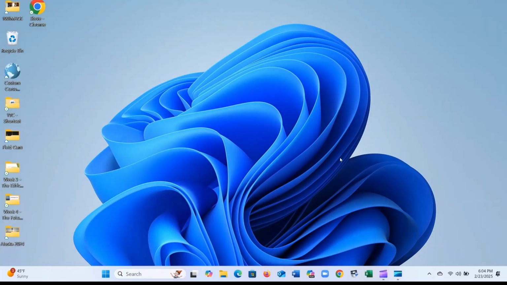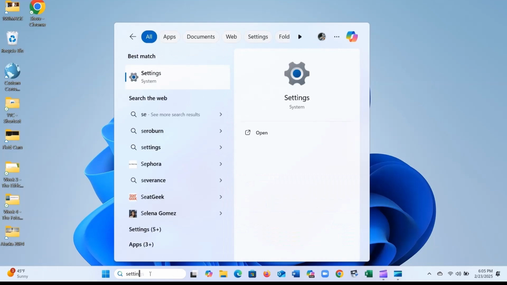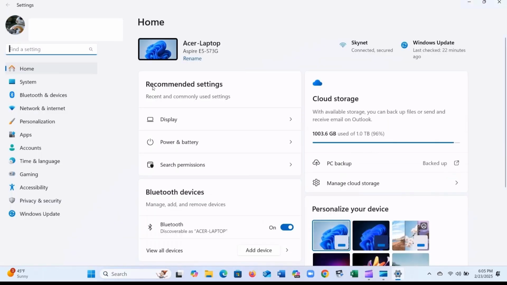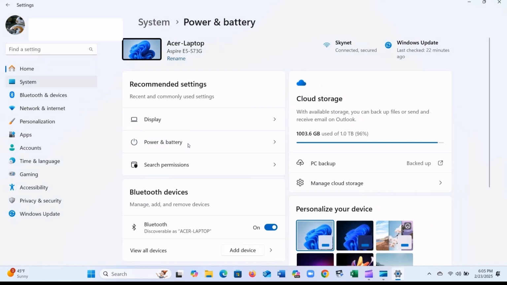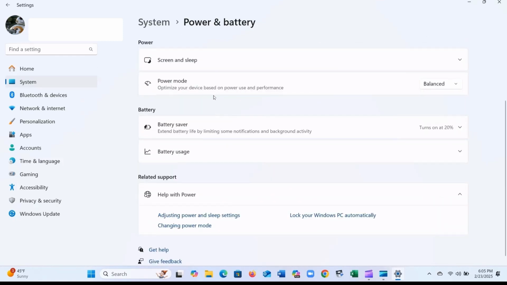All right, so to configure our Windows 11 battery save features, I'm going to come down to the search bar, type in settings, and then we're going to navigate to power and battery. And you can currently see my battery's set to 78%. And we have a bunch of features here.